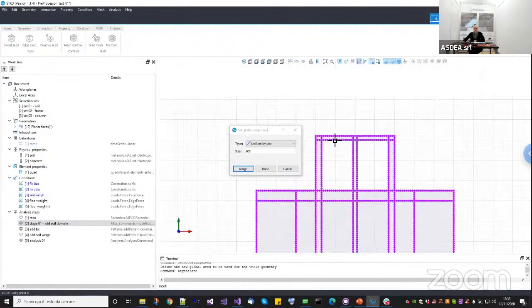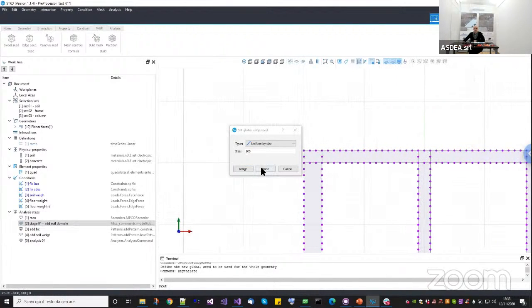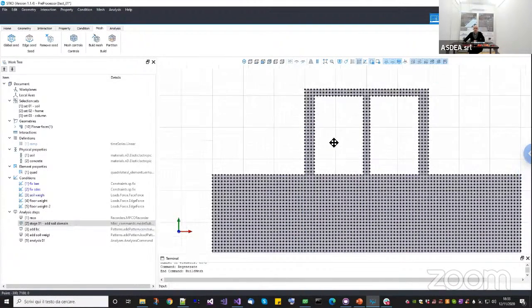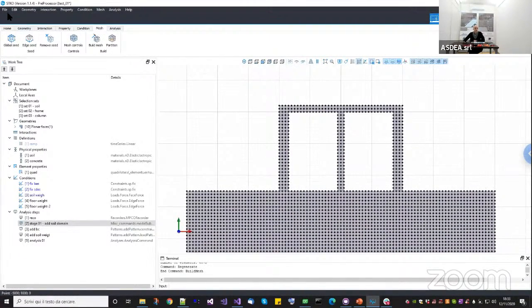Okay, so this one will be my discretization. Done, and build mesh. Okay, so this one will be my mesh. So this is fine, let's save it and let's run it.